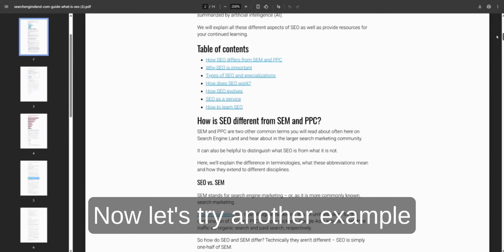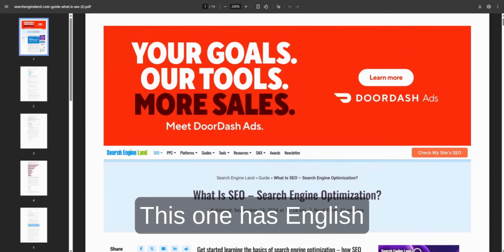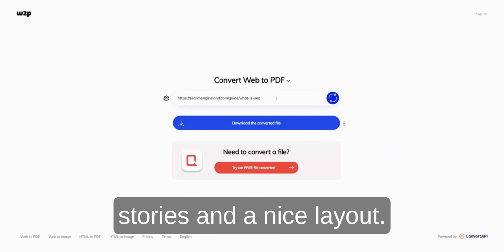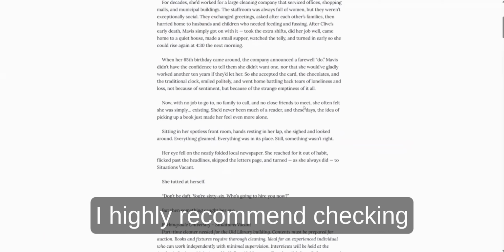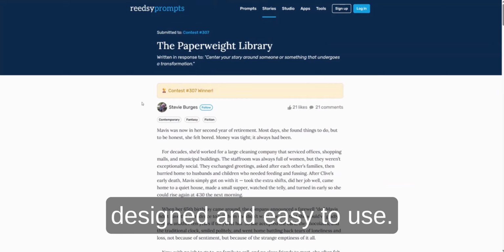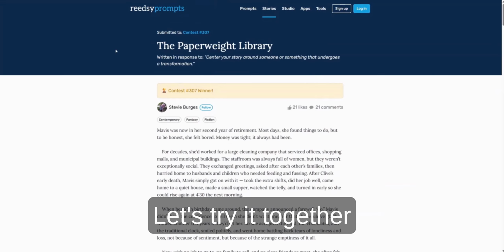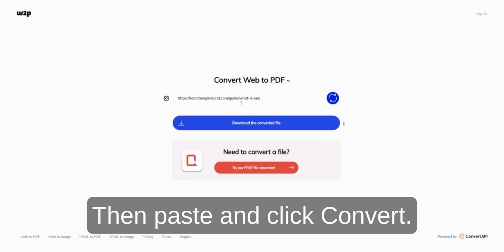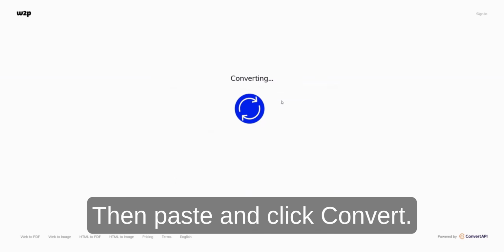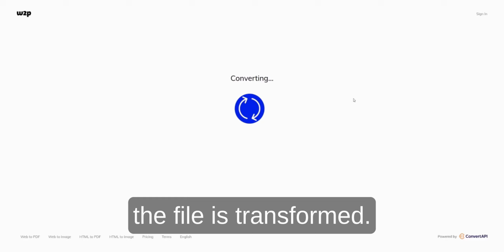Now let's try another example on a different site. This one has English stories and a nice layout. I highly recommend checking it out because it's well designed and easy to use. Let's try it together and see how it works. Then paste and click convert. Then just wait a little while to see how well the file is transformed.